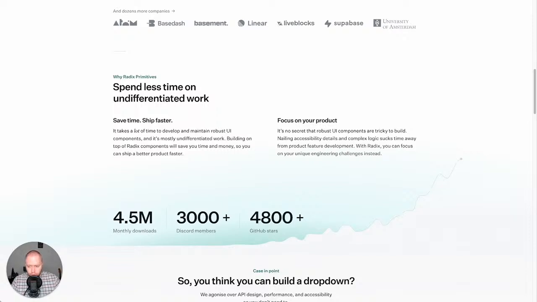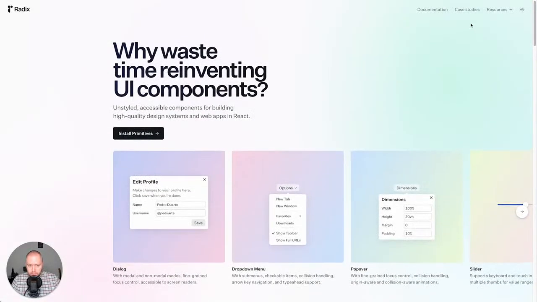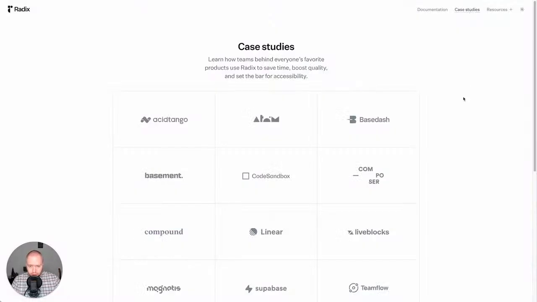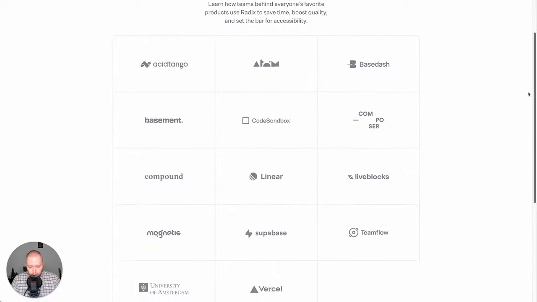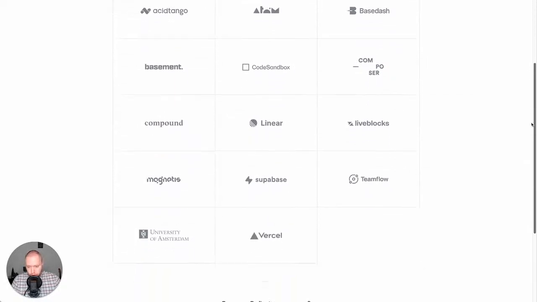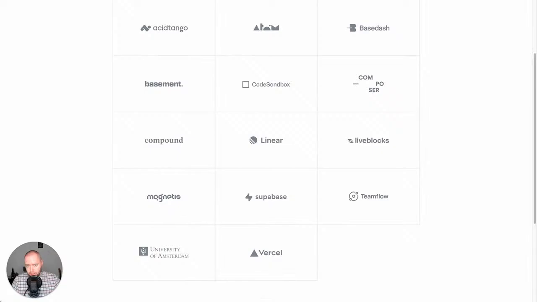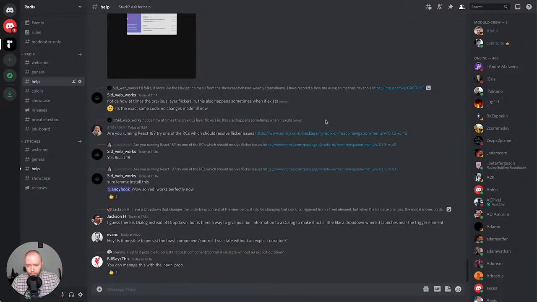It's doing over 4.5 million npm downloads per month, and it's used in production by hundreds of teams, including Vercel, Supabase, Linear, and of course WorkOS. We've also got a bunch of case studies listed on our website, radix-ui.com, where you can read about how we've helped companies improve their UIs. And of course, if you need a little help getting started, we've also got the Radix Discord server with about 3,000 members where you can ask questions and usually get help pretty quickly.